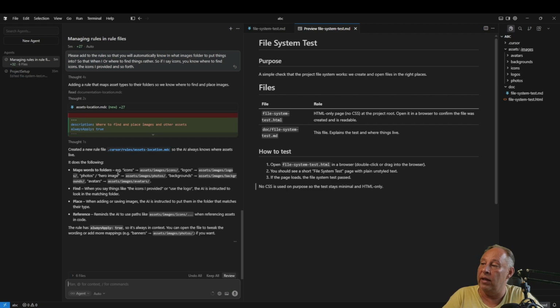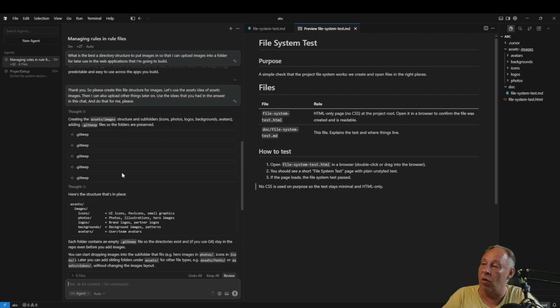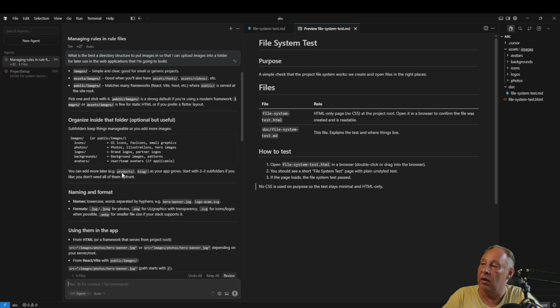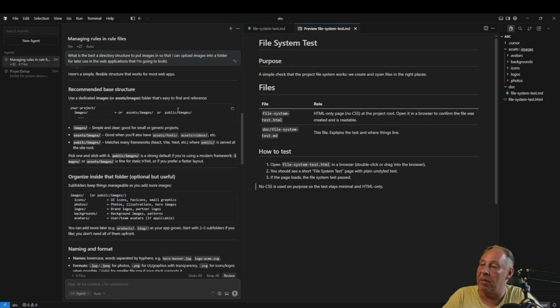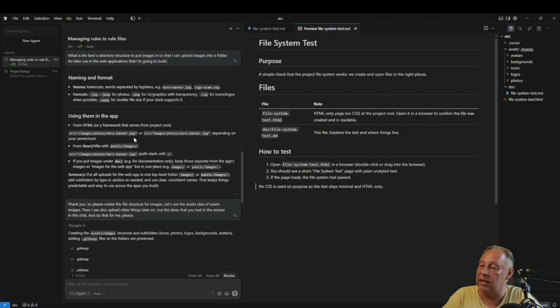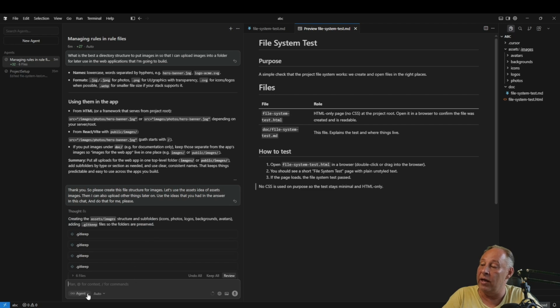I first started off here by asking the AI what is the best directory structure to put images in so that I can upload images into a folder? And then it came back with all kinds of ideas. And then I went into agent mode after ask mode. And I said, you know what? I like what you suggested. So please do it. And then it created this whole file system for me.